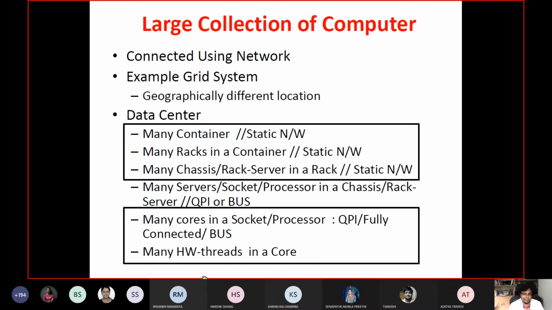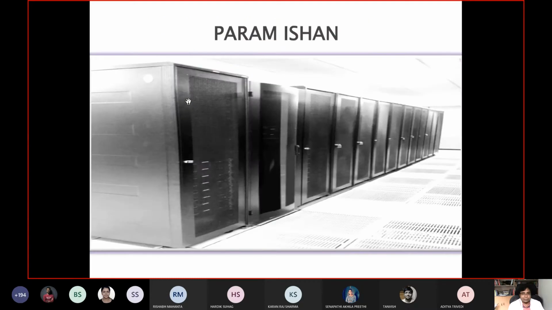In a data center, what happens? There are many hardware threads in one core. Intel and AMD are putting 2 hardware threads per core. Many cores in a processor, many processors in a rack server, many rack servers in a rack, many racks in a container, and many containers in a data center. So ultimately, what do you see? This is the whole installation.